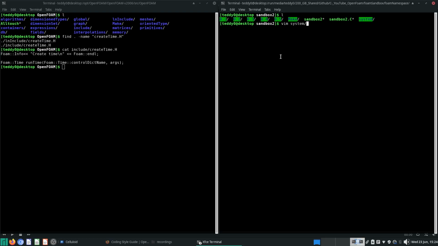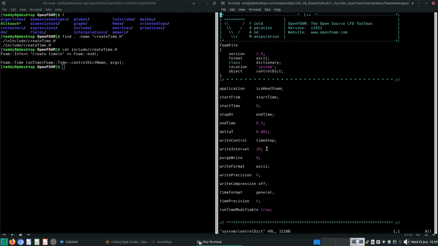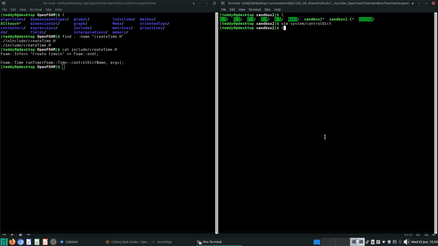If we look at our system and control dictionary, we are able to control this because of this thing called write interval. So if I change this write interval to 2, we should have a different pattern. That means once every 2 while loops we will start writing. If runtime write is turned on, then we will have alternating values of zeros and ones.